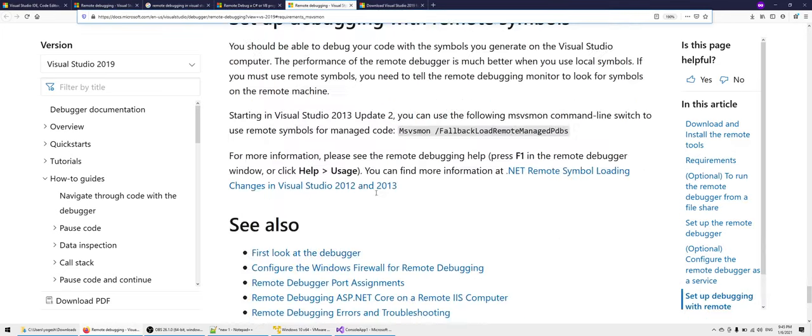Now I have to go to the properties of this project. If I go to debug, you can see this option over here, remote machine. Here I have to specify the host name, or I can use find. Let's see if it is able to find it. Some features which are required are blocked by the firewall, so let me allow it. And this is my Wi-Fi connection.